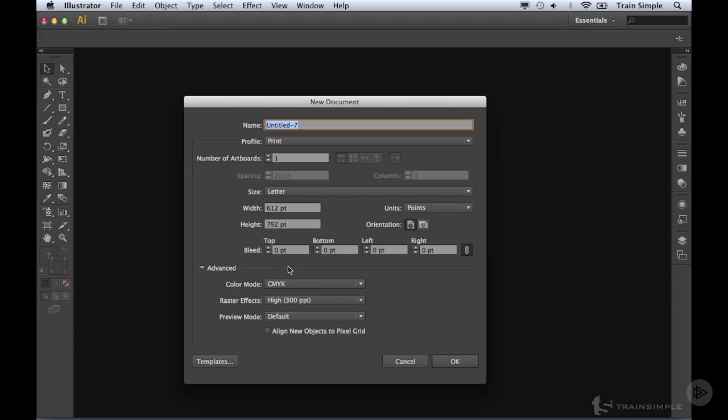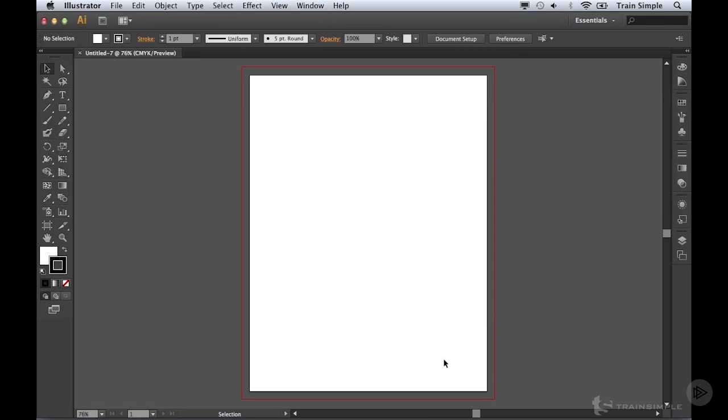So for our purposes, you want to come over and select this option right here, which will make all of the settings the same. Meaning, if you come into the top text field and you type in 20, you'll notice 20 is applied to the bottom, left, and right as well. So with that set up, go ahead and click OK. It creates the new document.